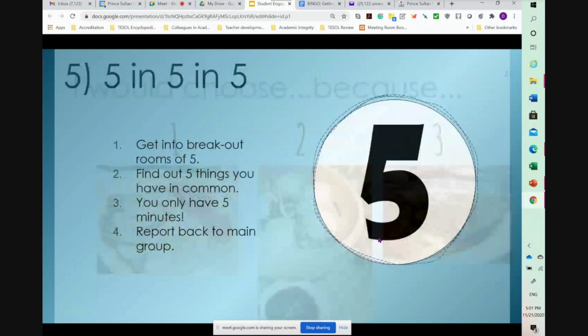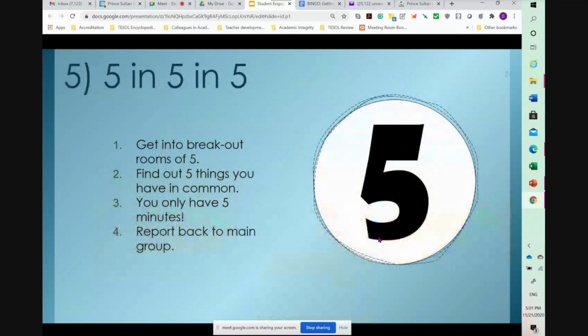Now, here's another thing. 5 and 5 and 5. So you get into breakout rooms of 5, find out 5 things you have in common, and you only have 5 minutes, and then you have to report back to the main group. I like doing things like this. It really gives you a chance to get to know one another, especially in the online environment, because they don't have that face-to-face interaction, so it gives them a chance to get to know one another better.